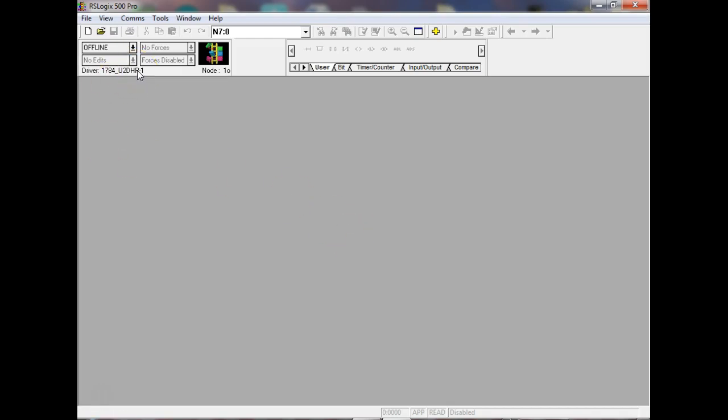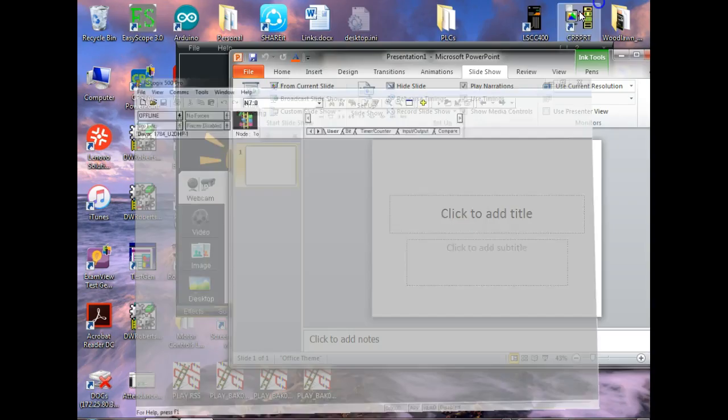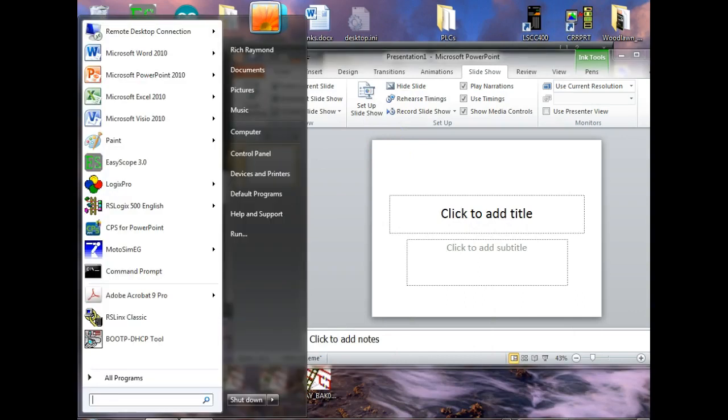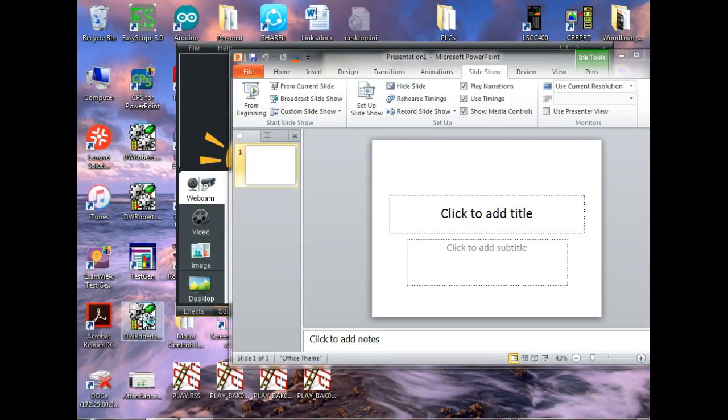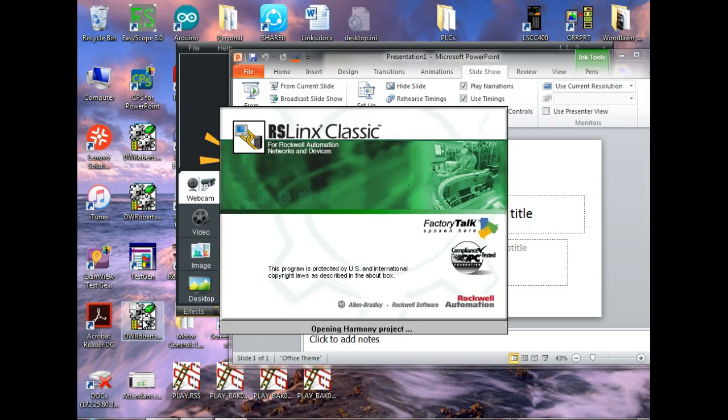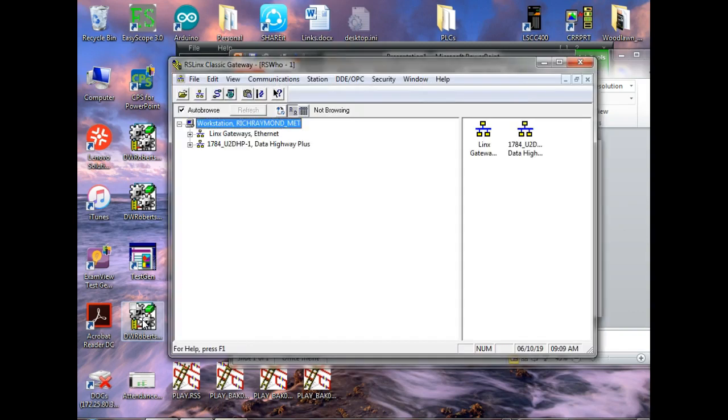Now, once we load this up, I'll show y'all some stuff. This is already going to be done for y'all. First thing we need to do is establish communication with the PLC. This is also true on the 5000s. They provide a program called RS Links.